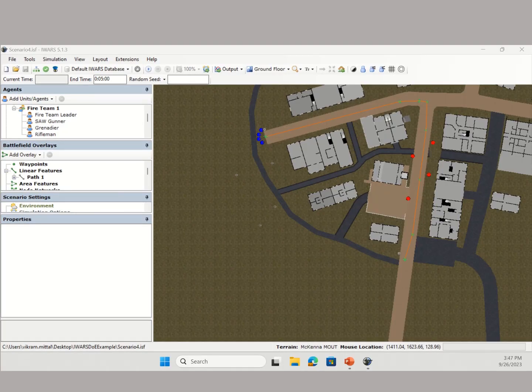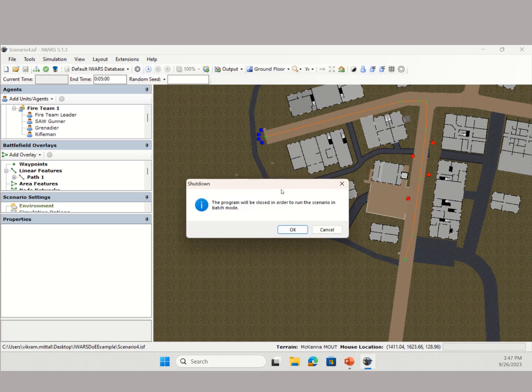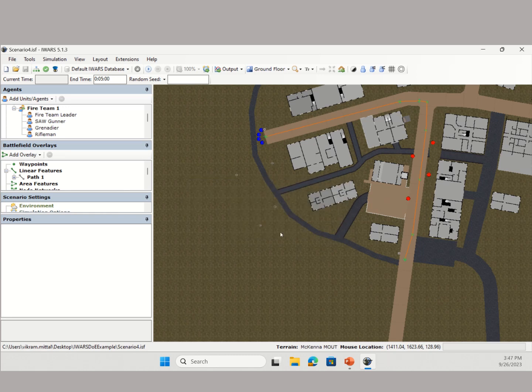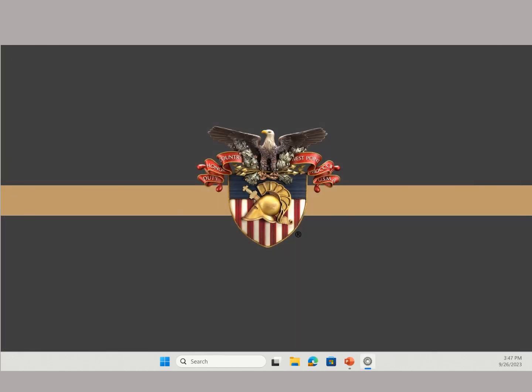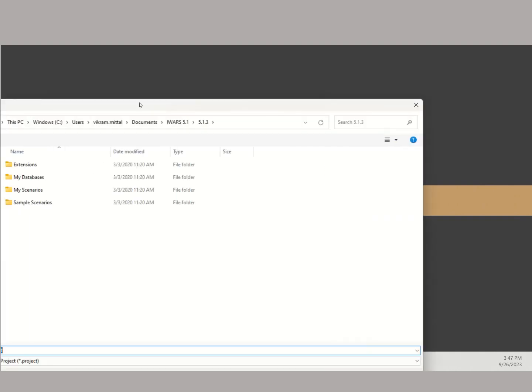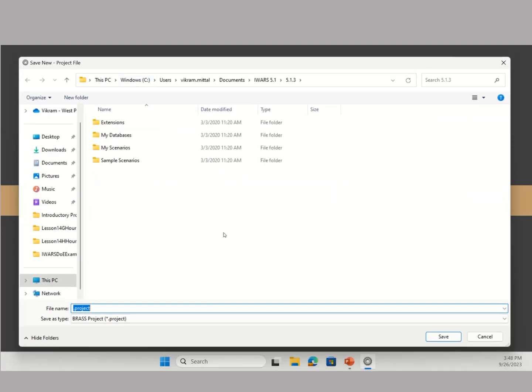Alright, so now I have my scenario created, all 4 of them. And the next thing I'm going to do is open Brass and batch run them. So let's load up Brass. The project will be closed in order to run the scenario in batch mode. Perfect. So it closes. It asks me to save as a new project file.